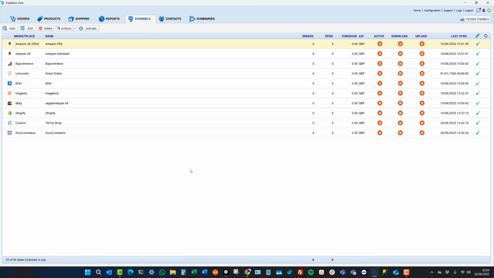So here's Tradebox. We've got different tabs across the top. The one we're currently looking at is the channels tab, and this holds all of the integrations for the different channels that we integrate with. And within each channel, we set up rules of how we're going to speak to that platform and how we're going to download orders from that platform. And then also within that channel, how we're going to send those orders to our chosen account software.